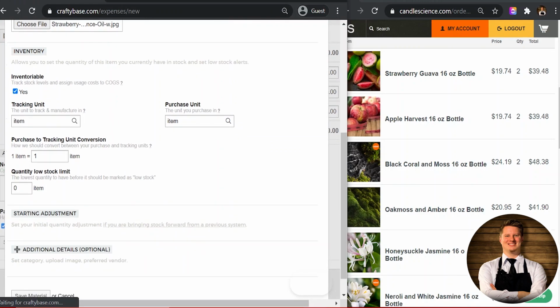And now it says here in gray print, track stock levels and assign usage cost to cost of goods sold. If you are not familiar with what cost of goods sold or inventory tracking and expensing in general is, I will have other videos on that specifically down the road. But of course, if you have a bookkeeper or accountant, that would be the best resource.